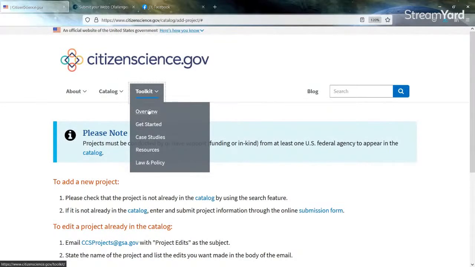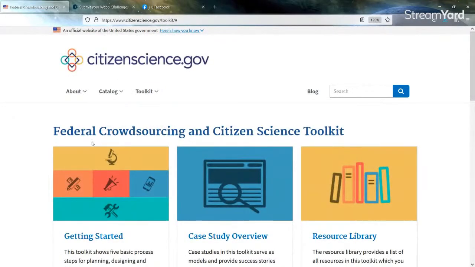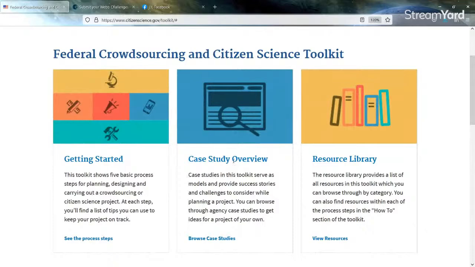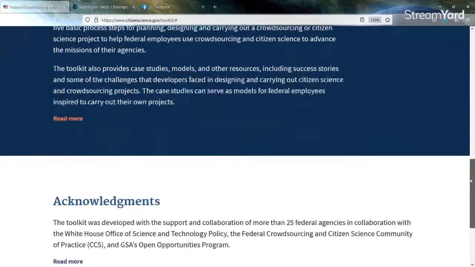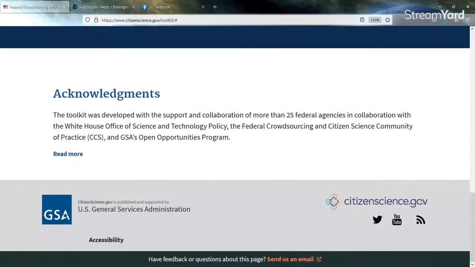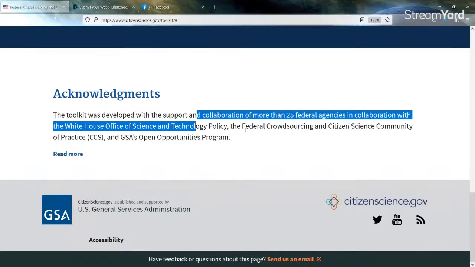All right, let's see what's in the toolkit. They have an overview. And so they talk about getting started, case studies, that's pretty cool, and resource library. I think that's it for this page. Oh, and about the toolkit. So they talk about the toolkit, and there's more to read. And I would say if you want to, just delve into it a little bit. Developed with support and collaboration of more than 25 federal agencies in collaboration with the White House Office of Science and Technology Policy, the Federal Crowdsourcing and Citizen Science Community of Practice, CCS, and GSA's Open Opportunities Program.